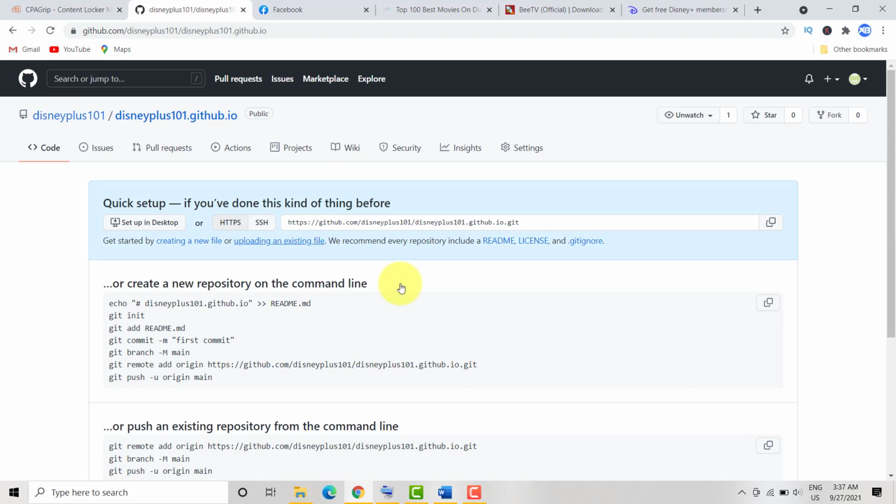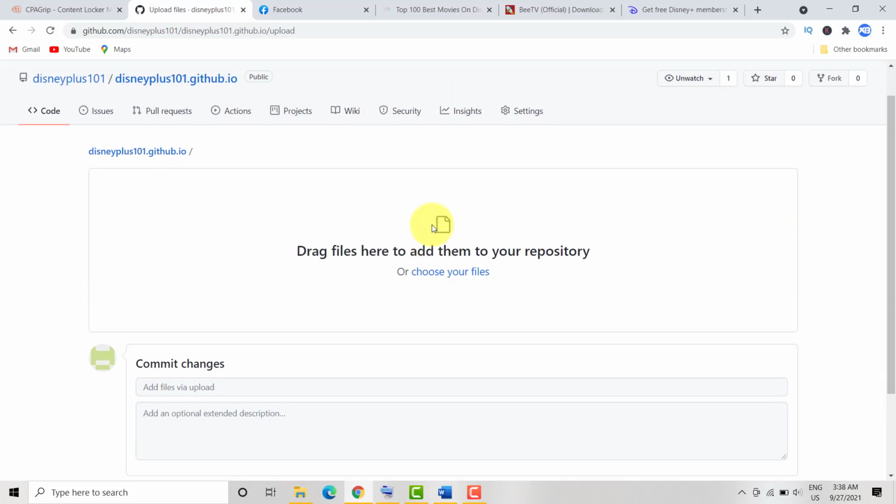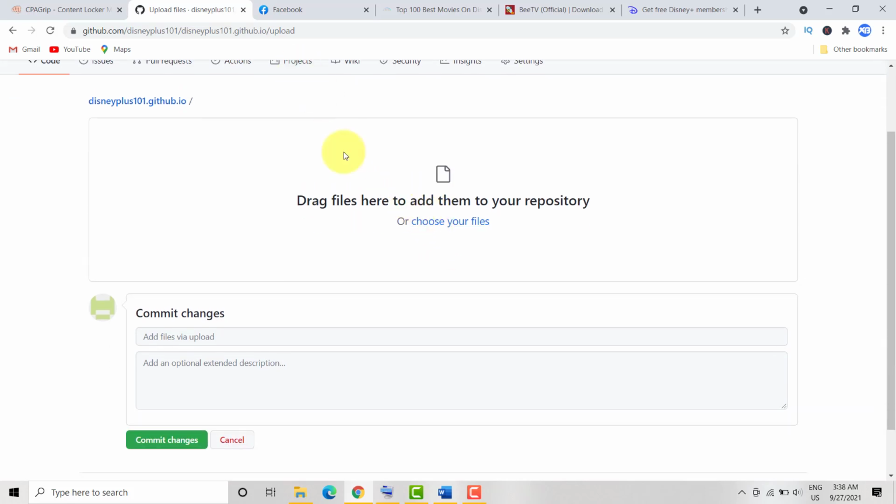Once you're done, you're going to see this page. You want to click on upload an existing file. Once you are on this page, hold on. We actually need to go back to our CPA Grip and create the locker. Actually, we should have done that before coming here, but let's do it now.